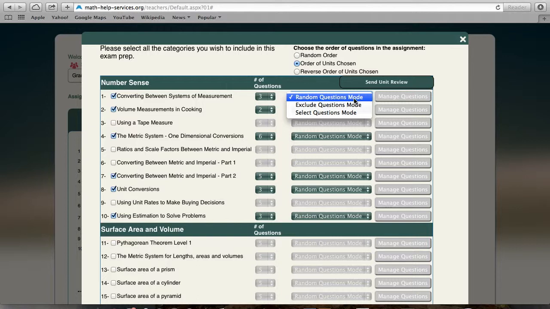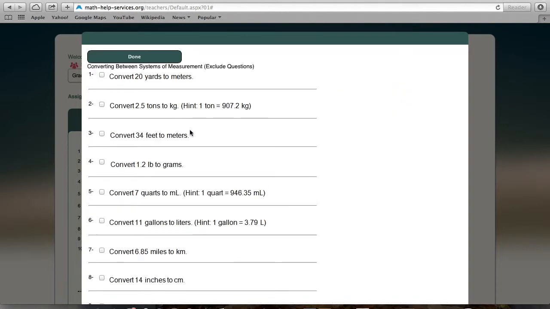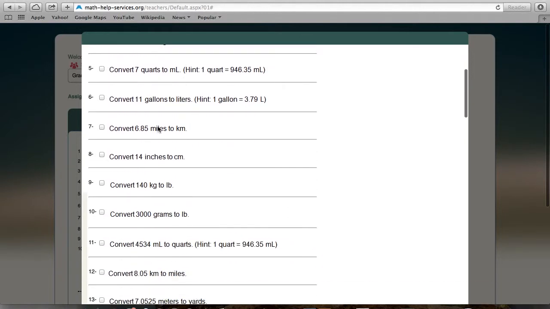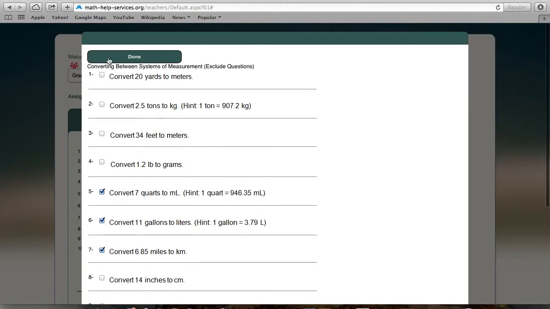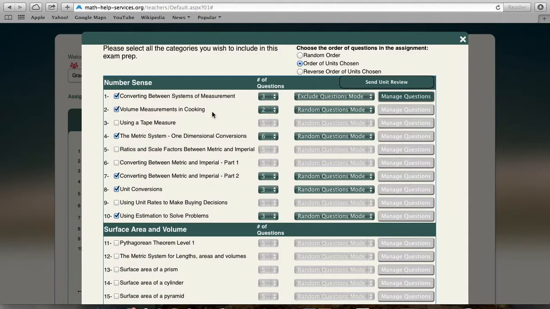measurement. So if you're happy with the questions before, if you vetted the database before, and you actually sent a homework assignment, you might just want to leave it on random question mode, or you can go into exclude question mode, and that is exactly the same as it was in the homework delivery system. So you're going to go through the database and say, I don't like this question, I don't like this question, I don't like this question, and then once we're done, those 3 questions are removed from the database. The next thing that we can do is actually unique to the unit review. We don't have it in the homework delivery system.